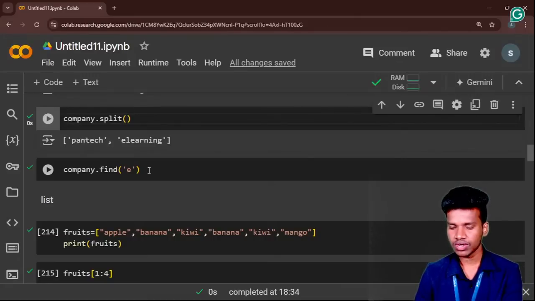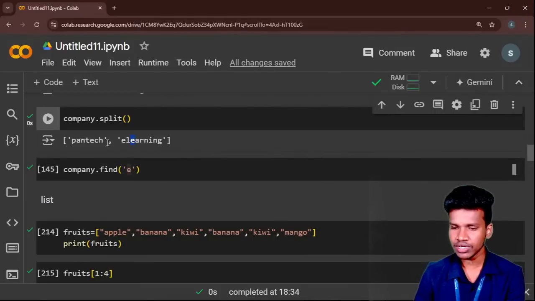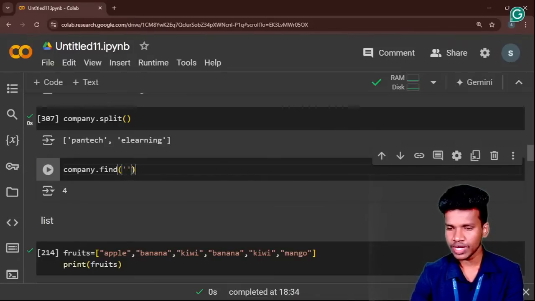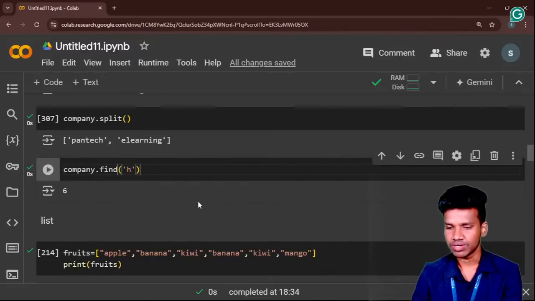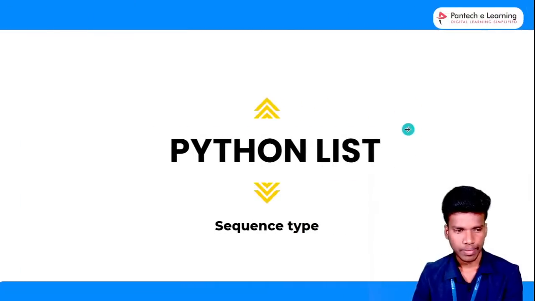Okay. So next one, find function. The find function works like this: you mention one character, and the output will be based on its index number. Now I am using the E character. What is the exact index number of this one? The E index number is 4, so automatically the 4 will be the output. Now, by changing that, I will mention the H. The H index number is 6. So the output will come based on the index number. Okay. So these are the string methods.